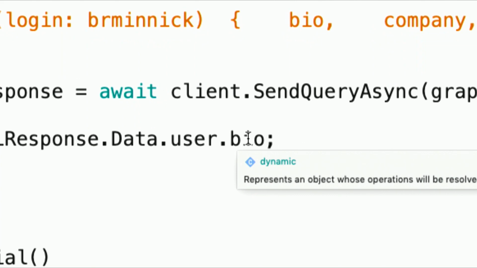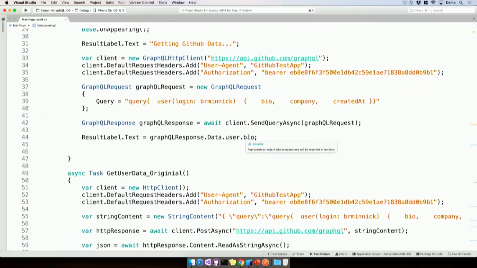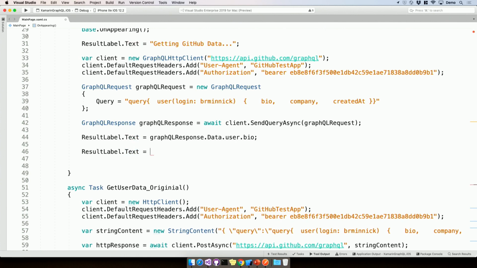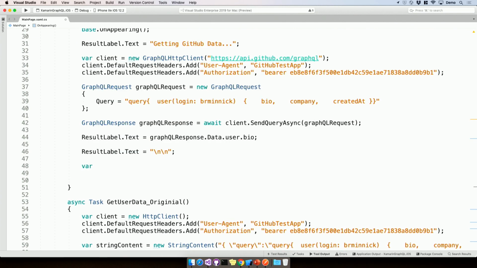But I don't know about you, but dynamic typing, it feels icky to me. I'm a .NET developer, right? I want a strongly typed object. So let's show another way we can do it that makes me feel a little bit better. Because we can also say, let's make that the actual user type.